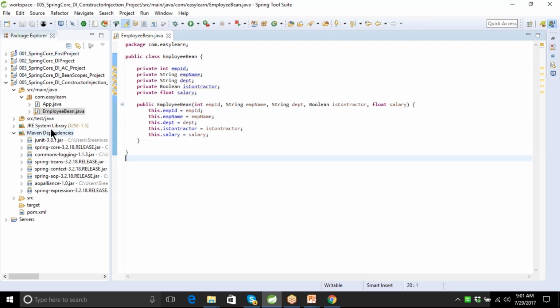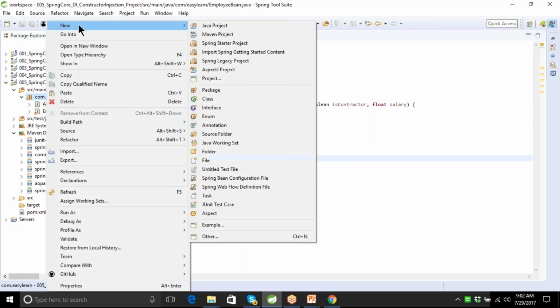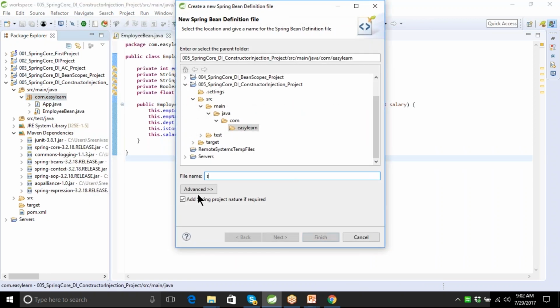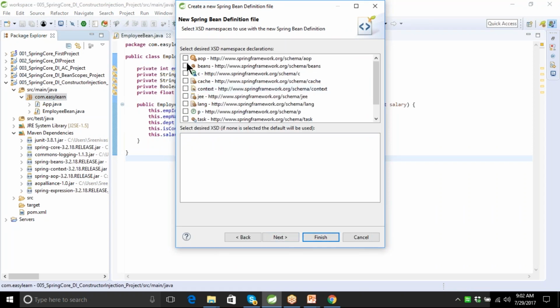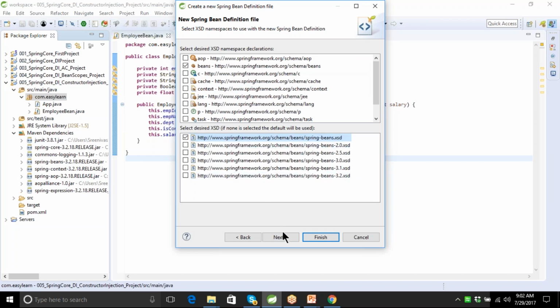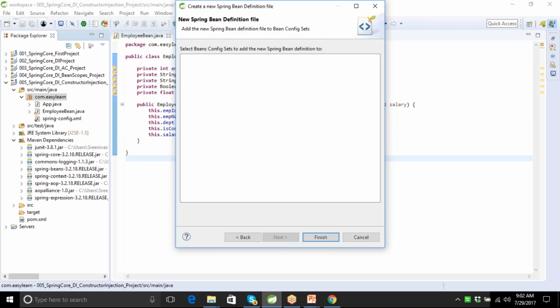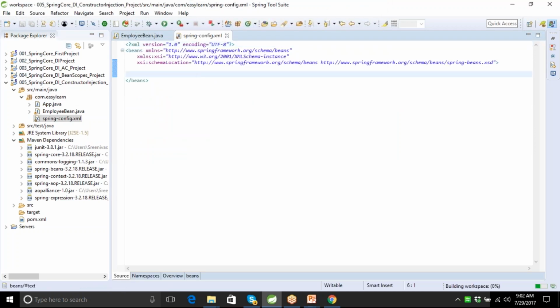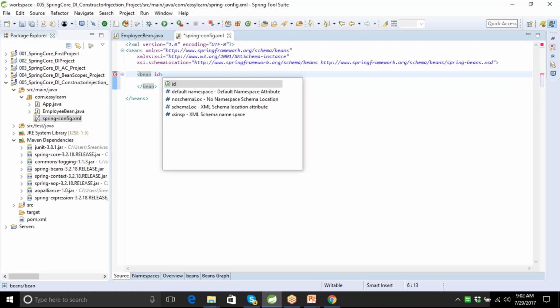Now we require a Spring configuration file to register this as a bean. Let me write a Spring bean configuration file, spring-config.xml, which is my Spring configuration file, and you can select whichever DTD you want. Click on next and finish. The Spring configuration file is ready. What you need to do is register it as a bean. For the bean ID you can give any name.